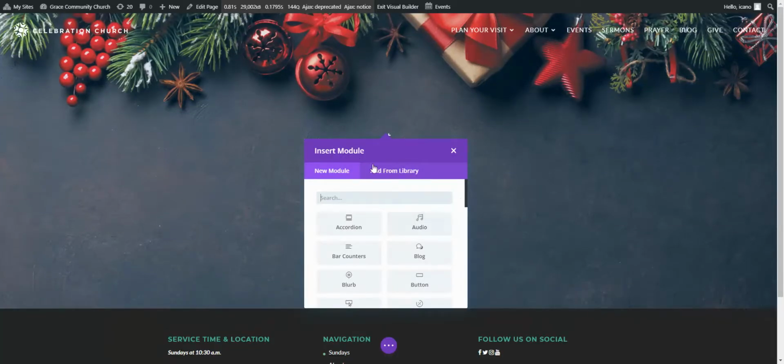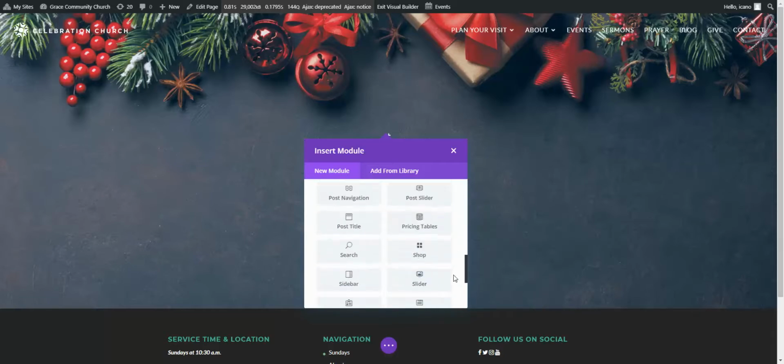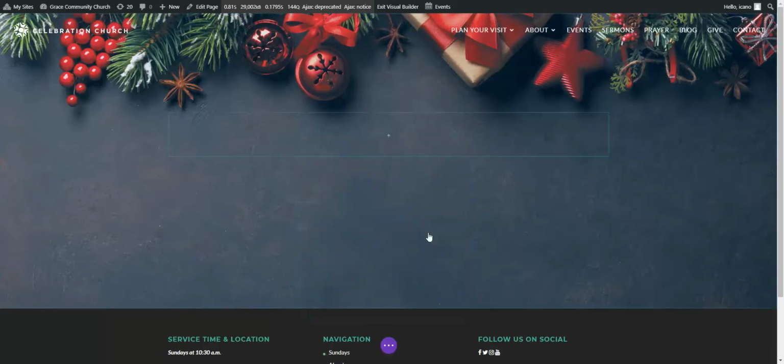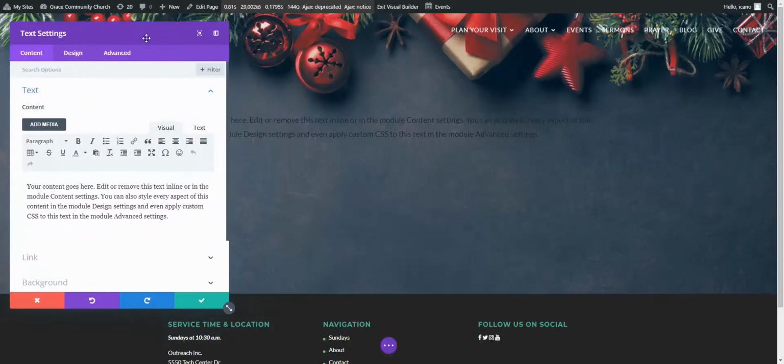And then it's going to ask you to add your module. You can scroll, you can see there's lots of different options in here. But for this tutorial, we're going to choose the text box because we want to add some text here. I'm just going to move this over a little bit.